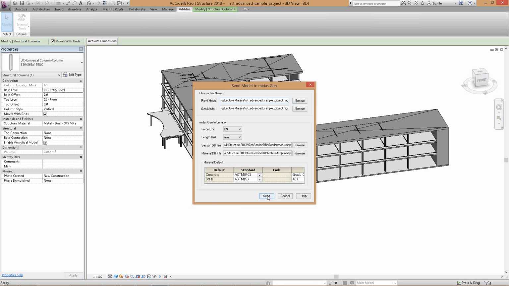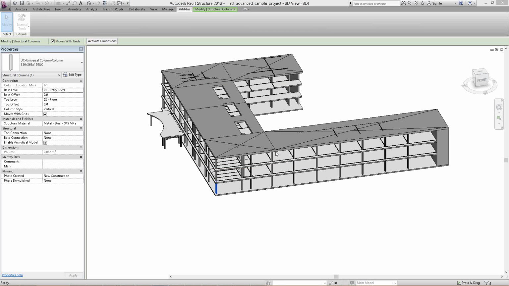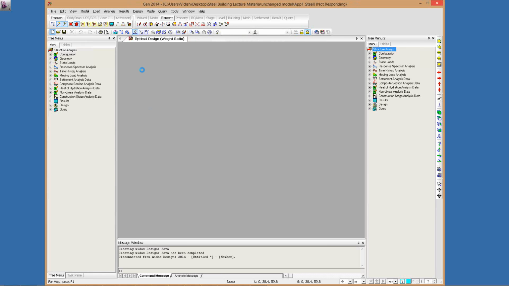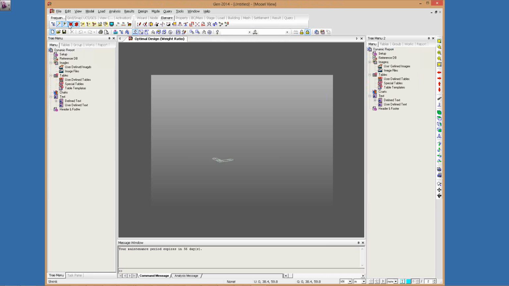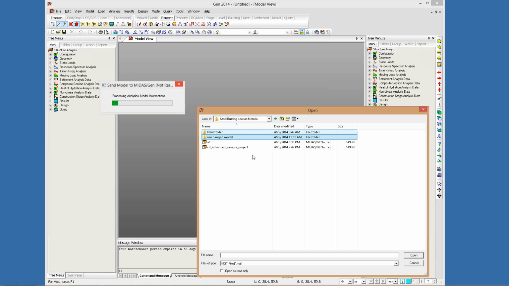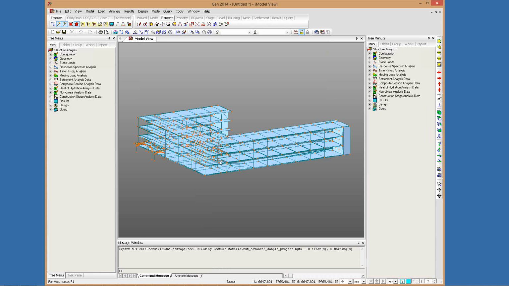Okay. So once I send this, it will basically rewrite the thing. And let me open Midas Gen now. Let me open a new file. It will basically send the file into Midas Gen, and I can import a Gen mgt file. So it is in the process of sending. Once it sends, okay, it says that sending has been done. I can simply import the model.